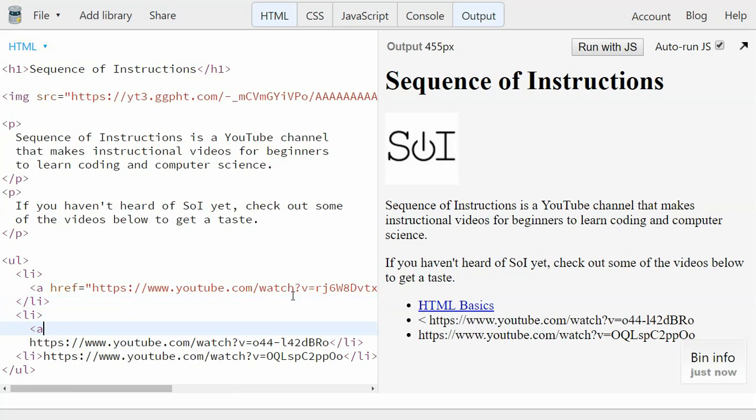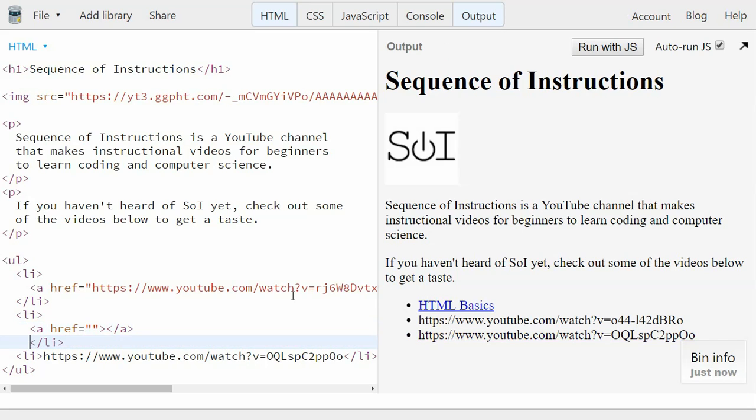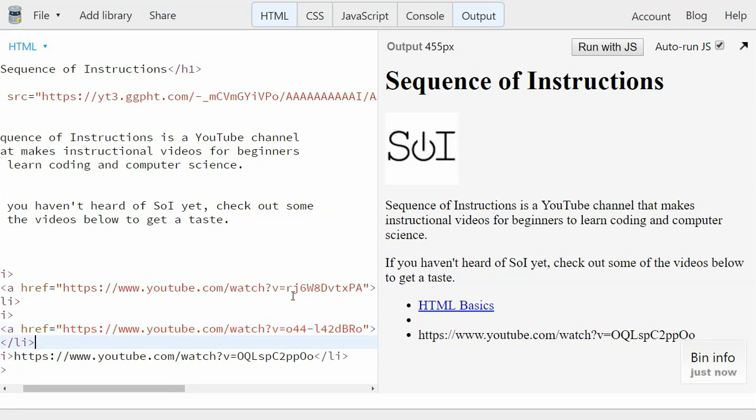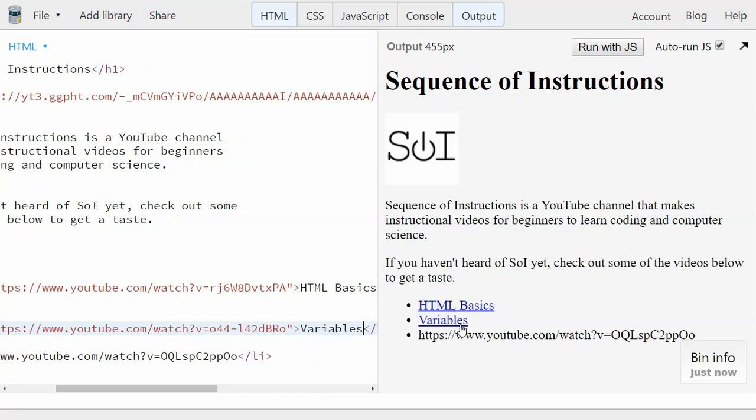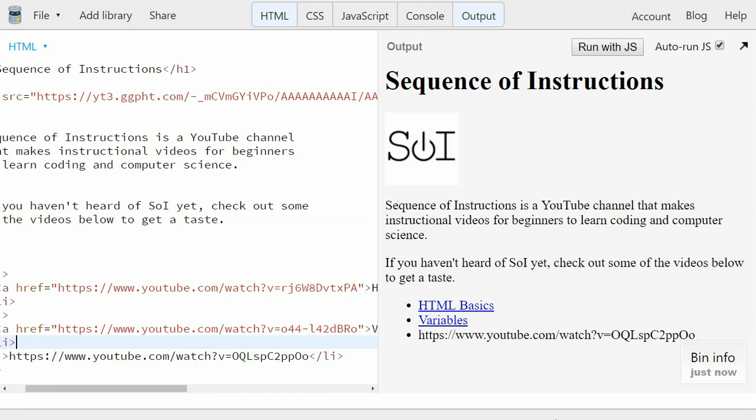So again, I make my break, anchor tag, href. I'm going to close it right away so I don't forget. This is the value of my href. Put that in there. And the content, what I want it to appear as, see we have a link but there's no text. The content I want this to appear as is variables. I believe this is the variables video. I might have these mixed up. Forgive me if I do.